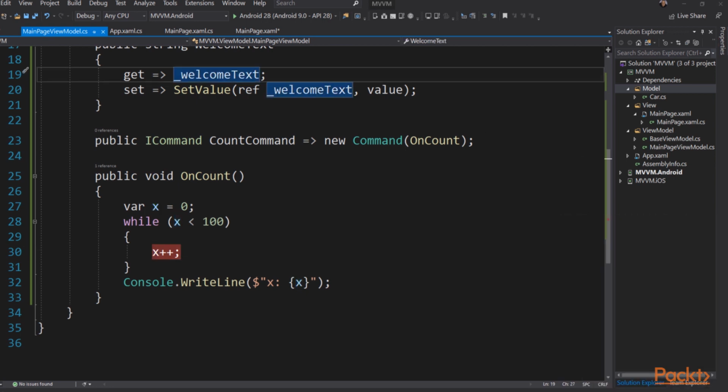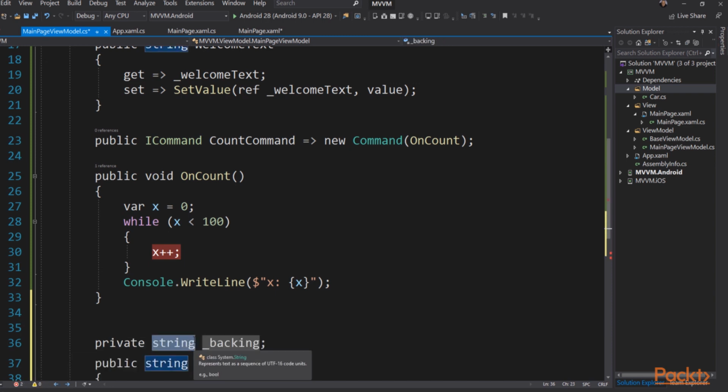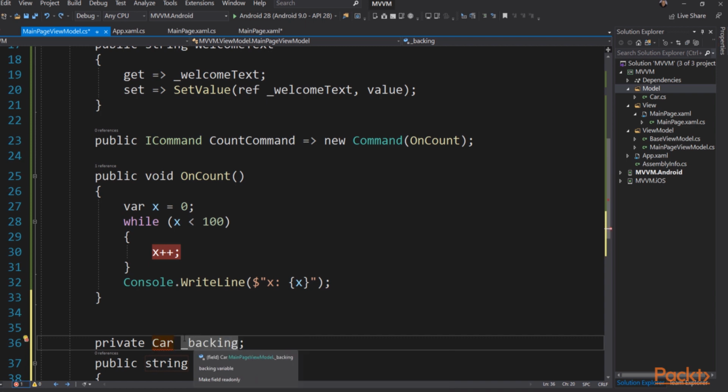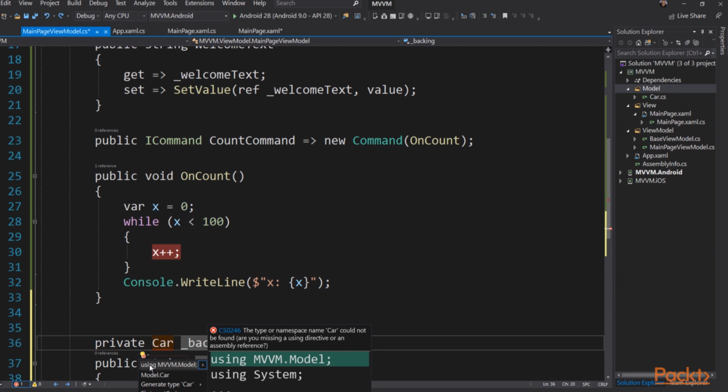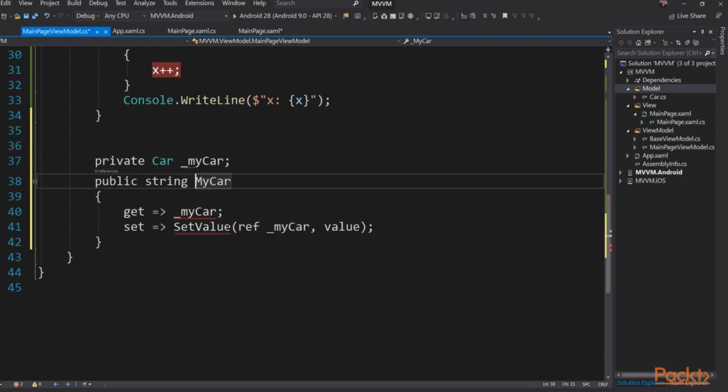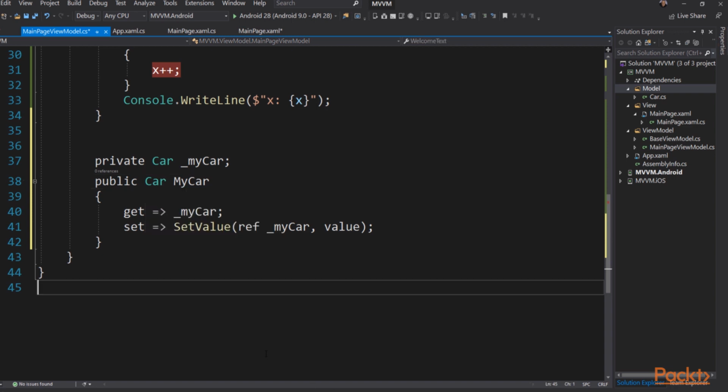Back in the view model, we're going to create another property, and this one of type Car. Now, Visual Studio didn't know about the type Car, so let's use the light bulb and tell it to look in the model's namespace. So now we have Car. We're going to have a little bit of trouble with filling out this property because we broke out of the snippet, but we can do it by hand. And now we have a car with a backing variable and a property called MyCar. We need to set the type to be of type Car.